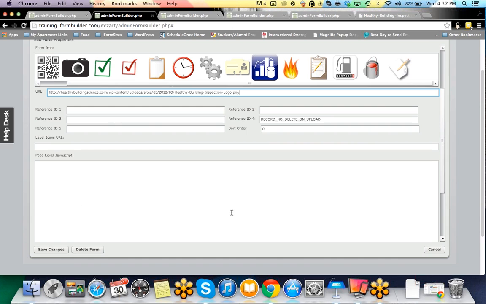All right, now that was a whirlwind, but what I'm going to do now is save changes. Again, just before I go on, you do have the option to delete a form. So if you find that you created this form today and you don't necessarily want to keep it around, then after today's session, you may want to delete the form.